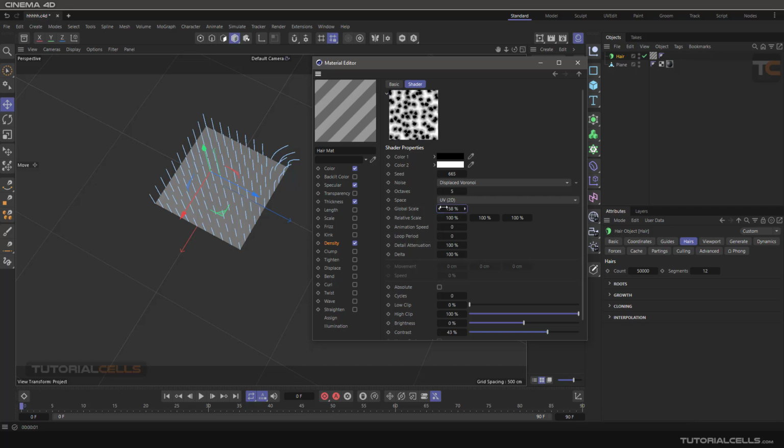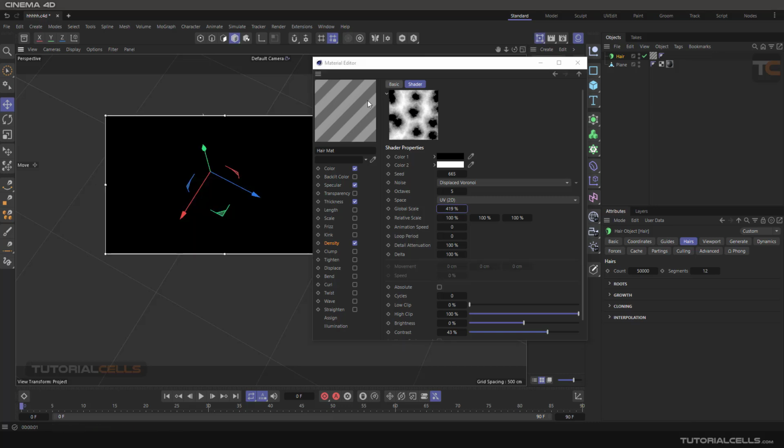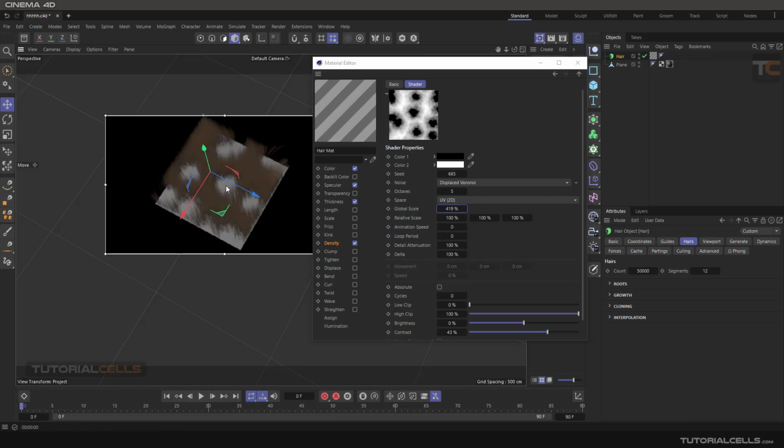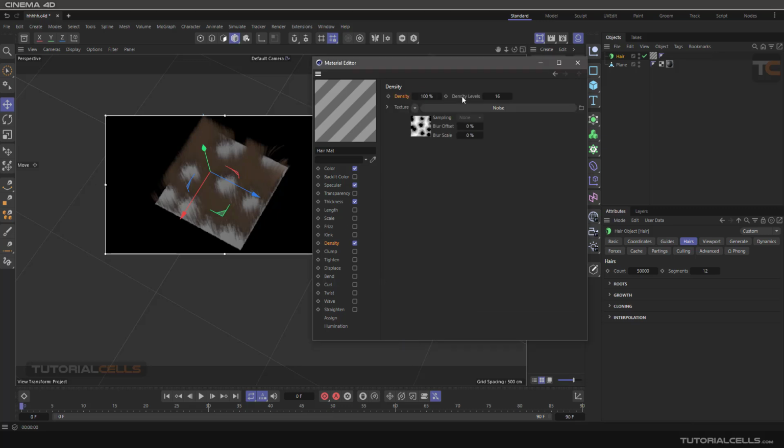Make the global higher, and you can see we have black, gray, and white colors. The black color means we don't have any hair in there. In the white color, we have 100% of density, and the gray is in between them.